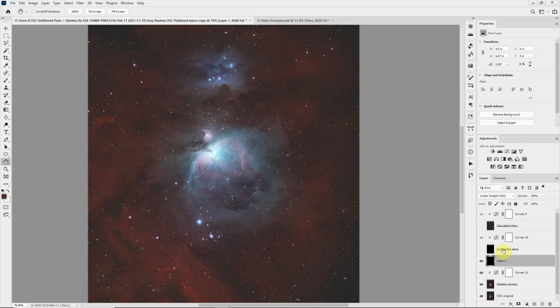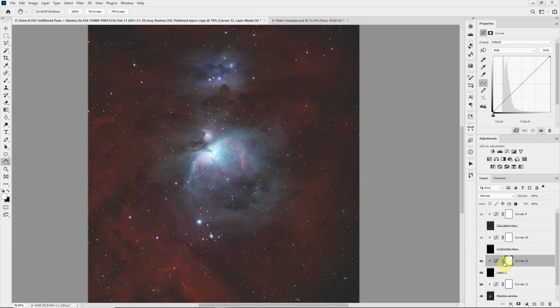Also, I may want to adjust the stars independently. So I might want to also add a curves layer and clip that to just the stars layer. And one thing I might want to do is pull the blacks in to be sure that we're not affecting any of the background. And then I can adjust the brightness, which winds up affecting the size of just the stars independently from the background. So it really gives you a lot of power and flexibility in how you go about editing.